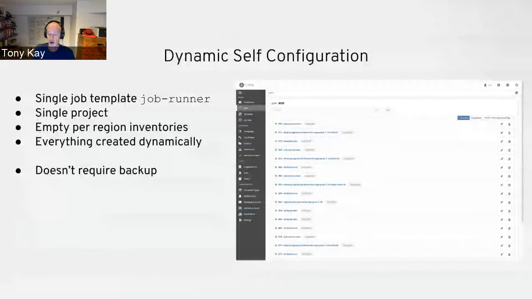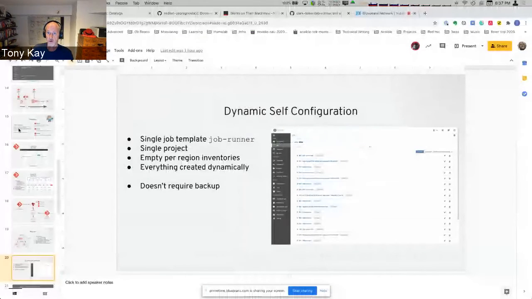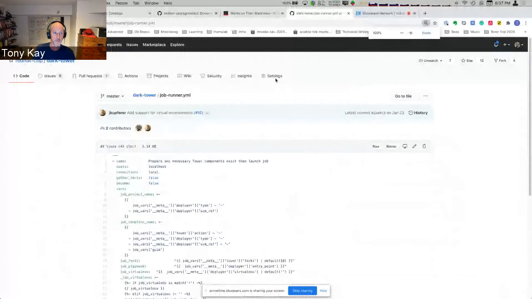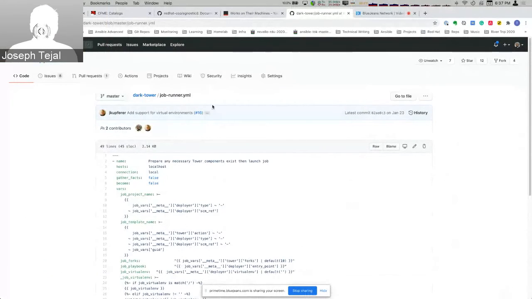So it's a very powerful and very simple architecture. In fact, you can try it yourself. It's a tiny piece of code. Here is Dark Tower. I'll make sure Joseph and Michael will share the URL with you. I can share it in the chat after.